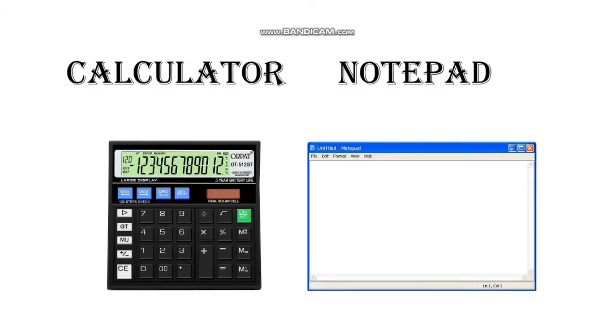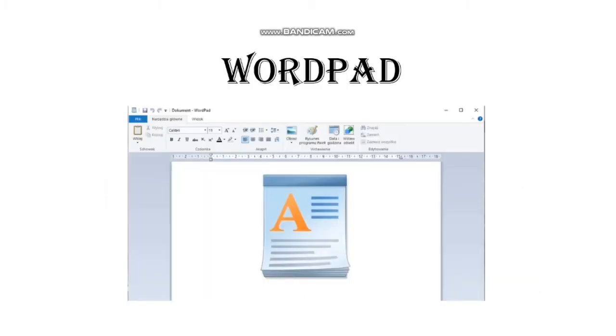Kids, in our last class, we learnt how to use calculator and notepad in Windows. I hope you all have revised and practiced the same. So kids, today we are going to learn one more accessory of the window, that is WordPad.